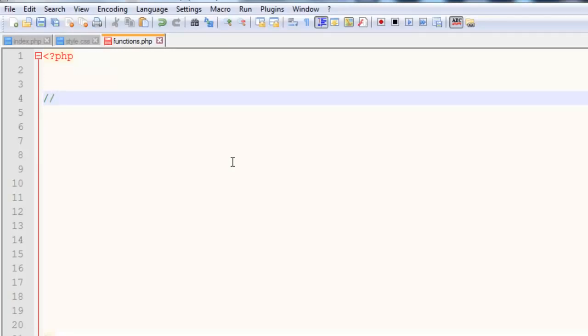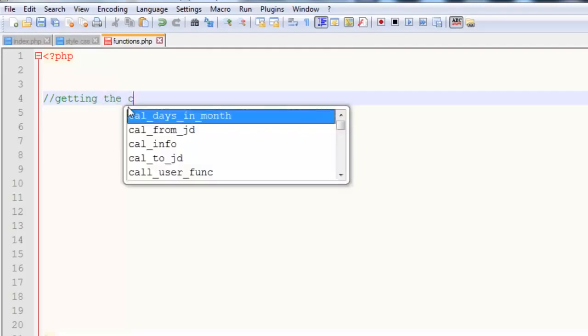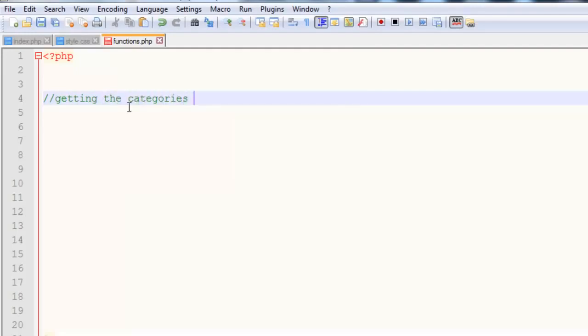I will write a comment. A comment is written inside PHP with 2 slashes. After that you can write a comment which is only visible to the programmers. So I'll say getting the categories. This is the function for categories. Now we can simply say function. Function is the command in PHP to create a function, and after that you can create a function with any name.